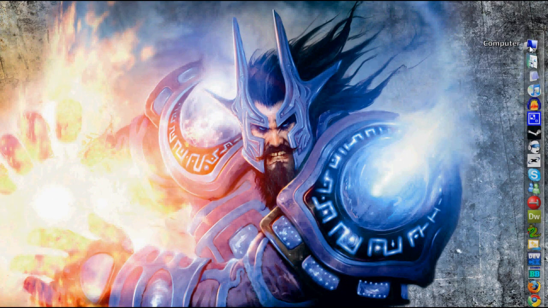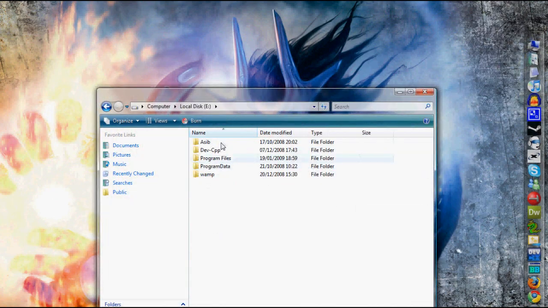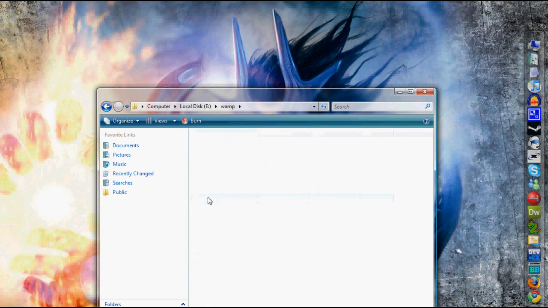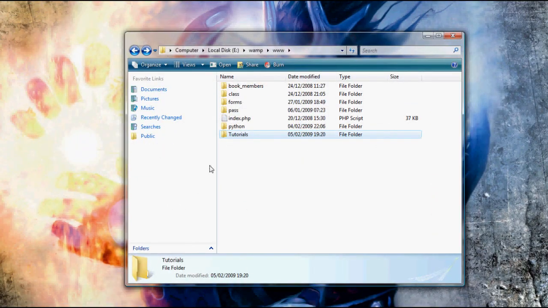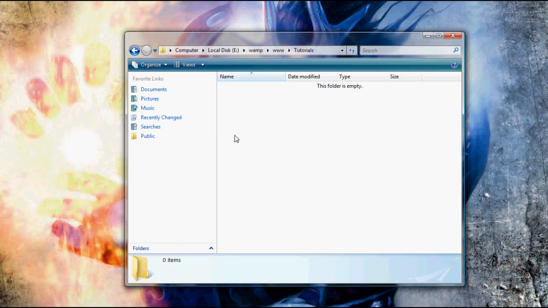Now let's go ahead and go into our, whoops, not there, WAMP, www, and remember, you should make a folder in the www folder. Don't start putting your files directly into www, okay? So just make a folder. I'm gonna use the folder tutorials.